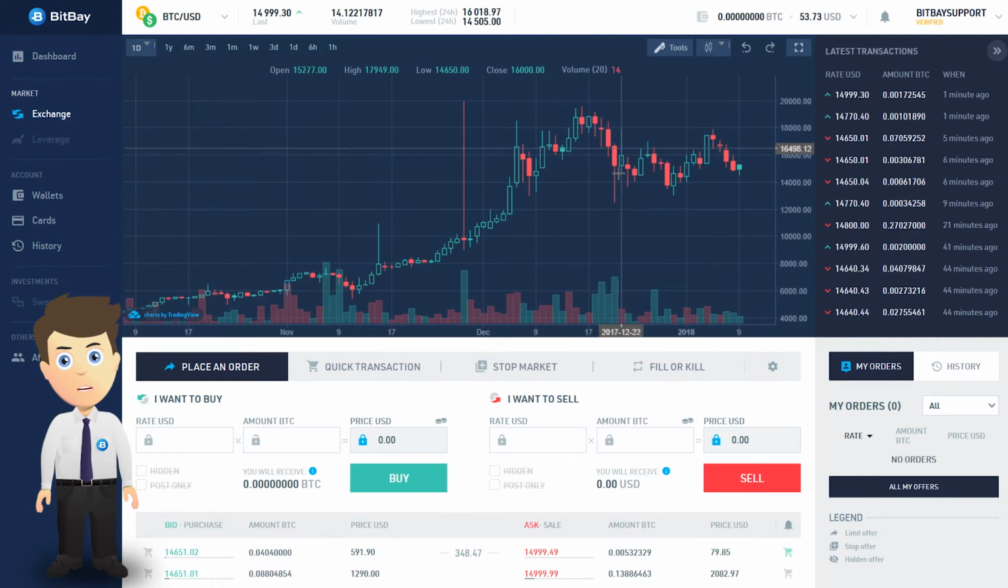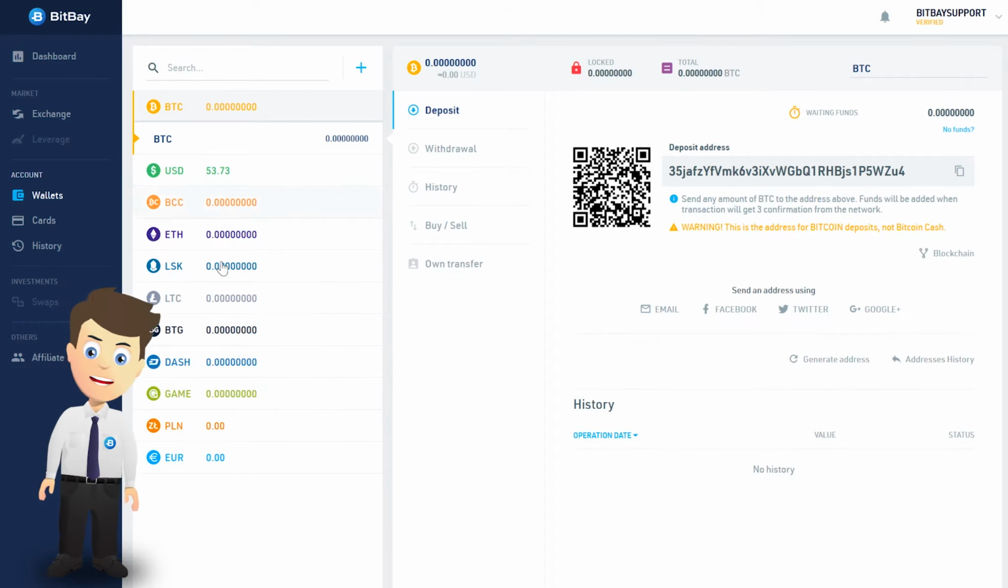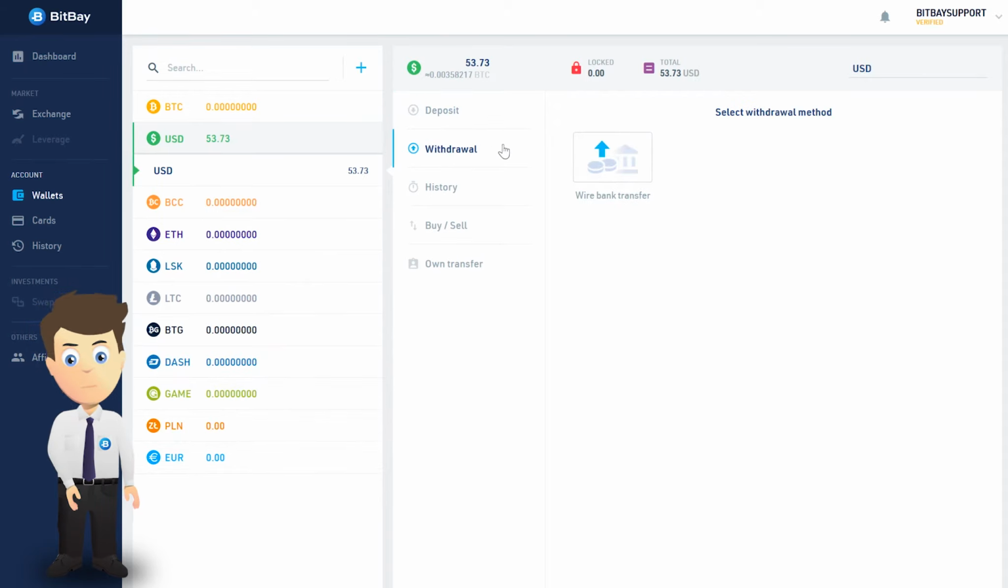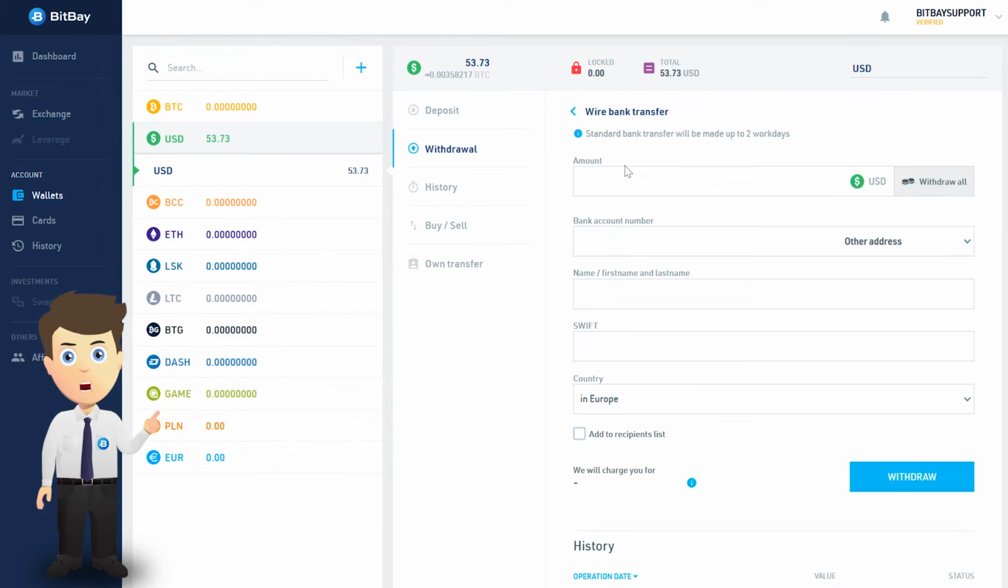To withdraw dollars, euros, or Polish zloty, you need to have verified your account. If your account is already verified, go to the Wallets tab, select the currency of your interest, and click on Withdrawal. Following that, use the Bank Transfer button and enter the amount you wish to pay out. Alternatively, you can also use the Withdraw All feature.